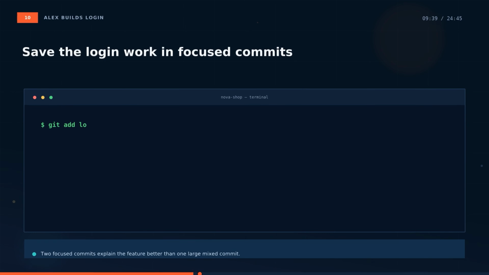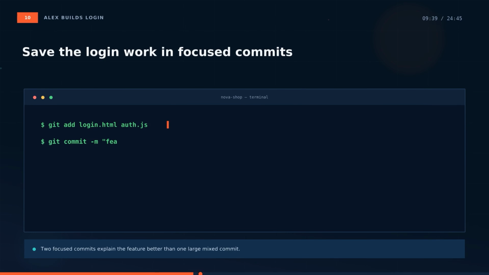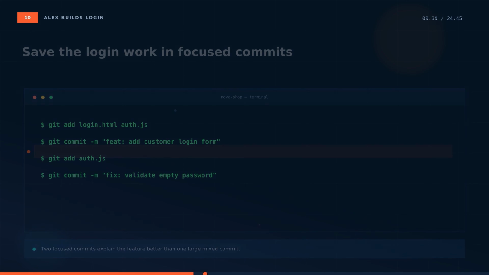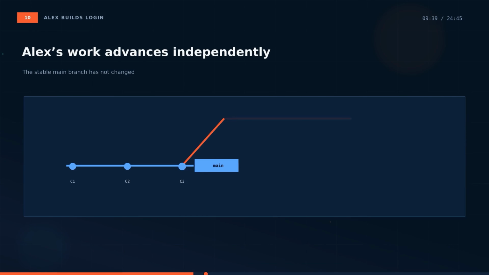Add customer login form. Then he corrects the empty password behavior and creates a second commit. Fix, validate empty password. These are focused commits. The first adds a user capability. The second corrects one behavior. A reviewer can understand them separately, and the team could reverse the fix without removing the whole form.